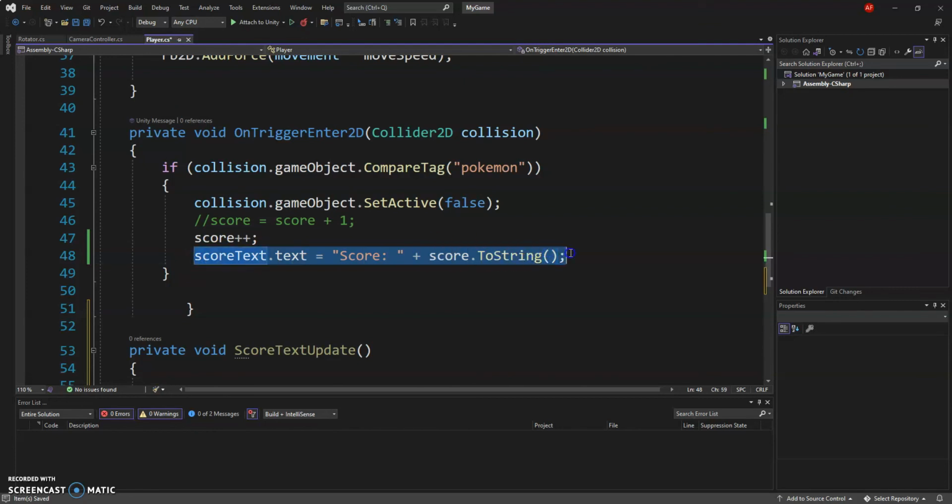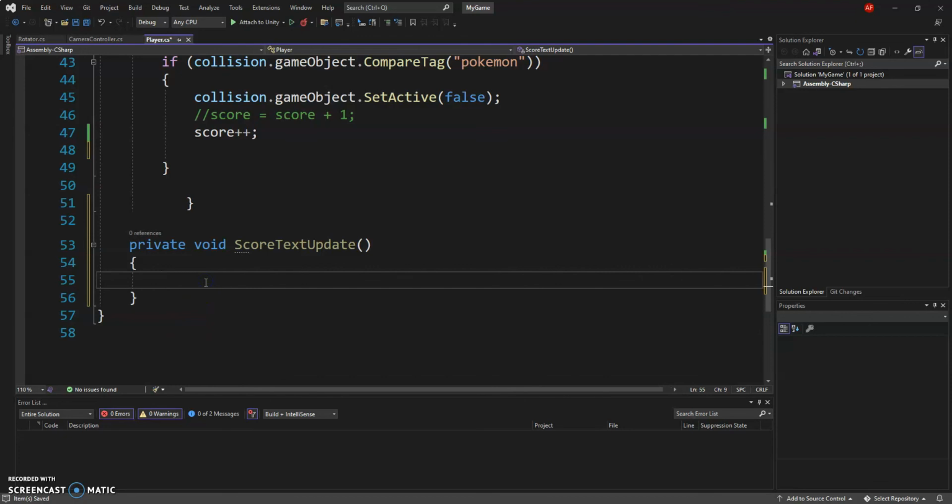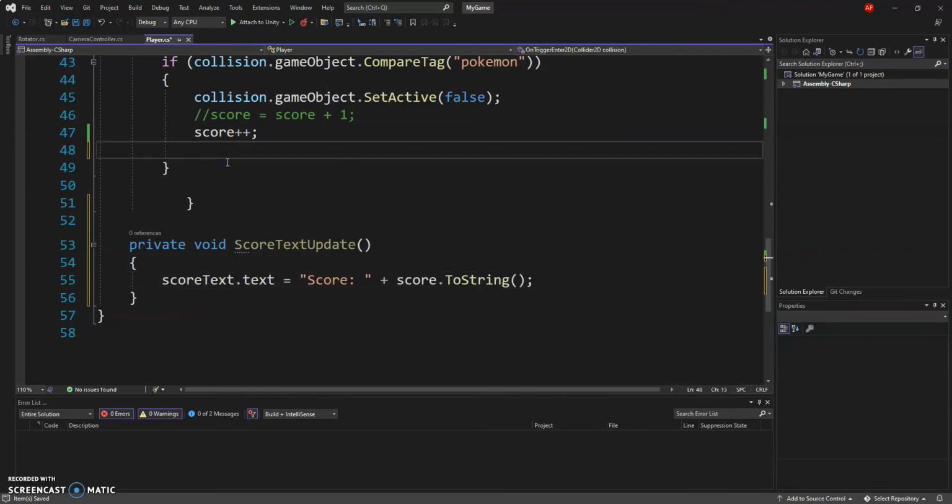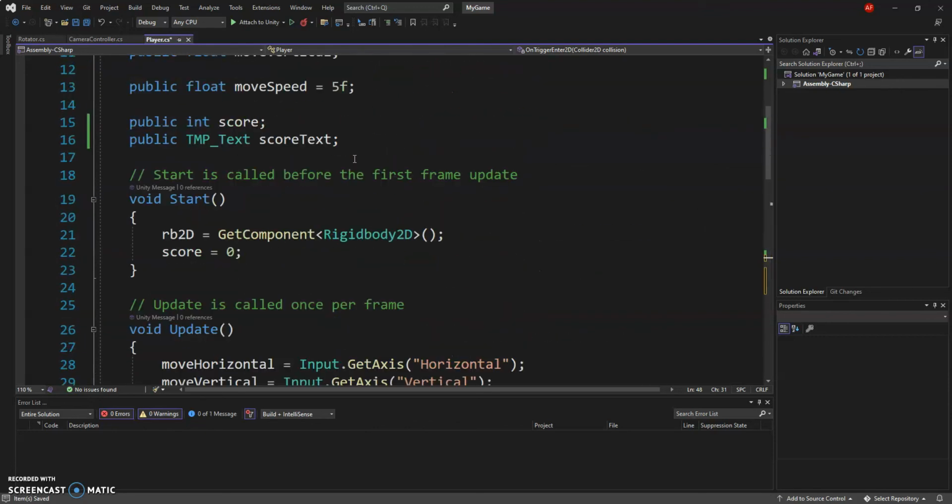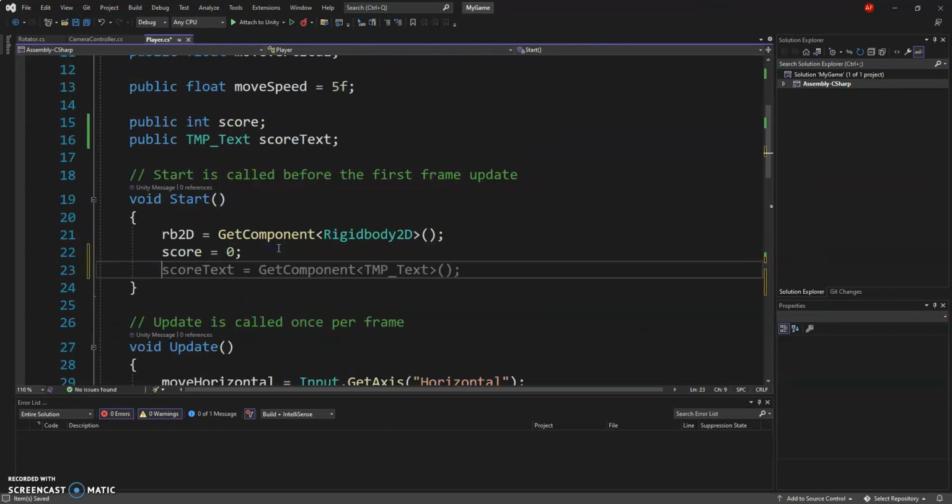So I'm going to take this, Control X, put it in there. And now what I can do is make sure I update the score. So score text update whenever I need to. And I'm going to do that also at the top. Score text update. So that way I don't have to rewrite that line of code.